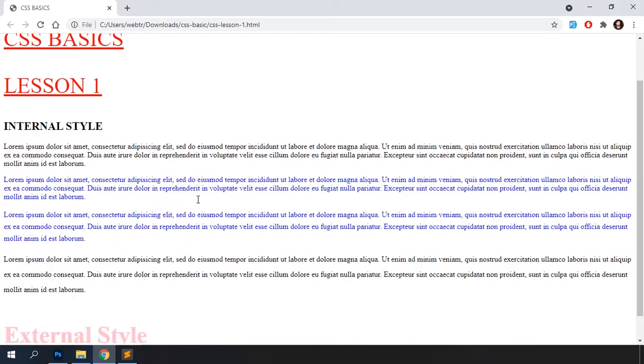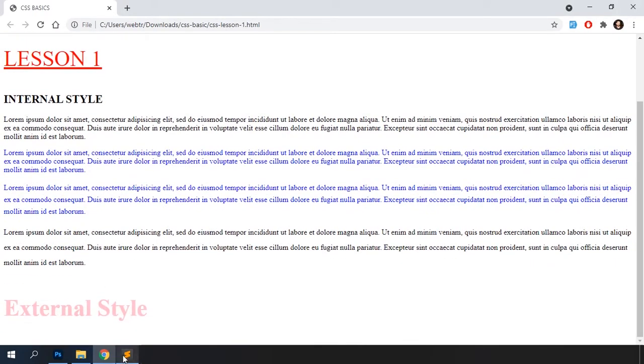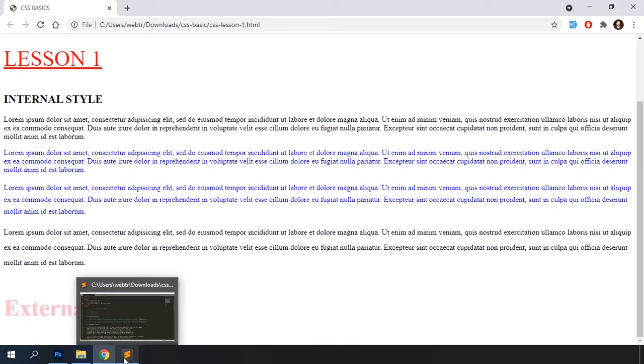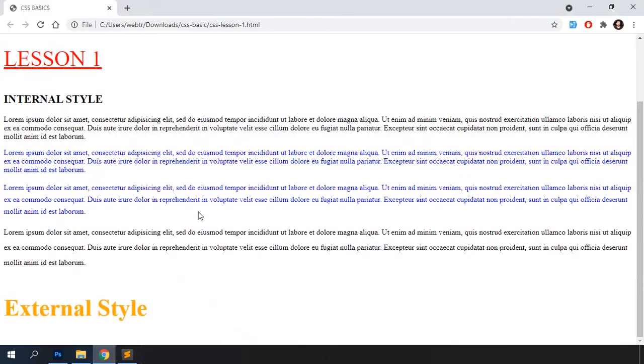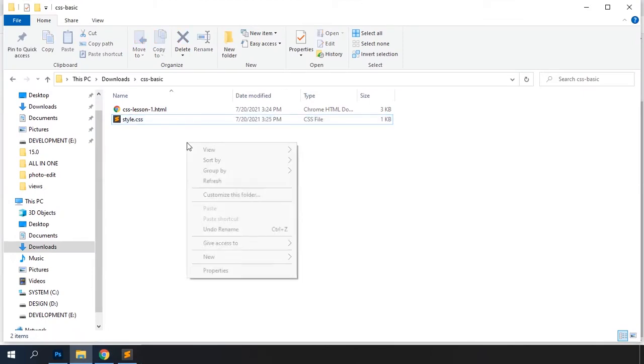Refresh the browser and you can see the style applied to the heading. Pink is not looking good. Let's go with orange. Well, that looks okay. So that's how external style works. And since the styles are defined in one file and applied to another file, external style is called a cascading style sheet, CSS, where cascading style means transferring style from one file to another. Got it? Let's try to apply the same CSS file to another HTML file then.